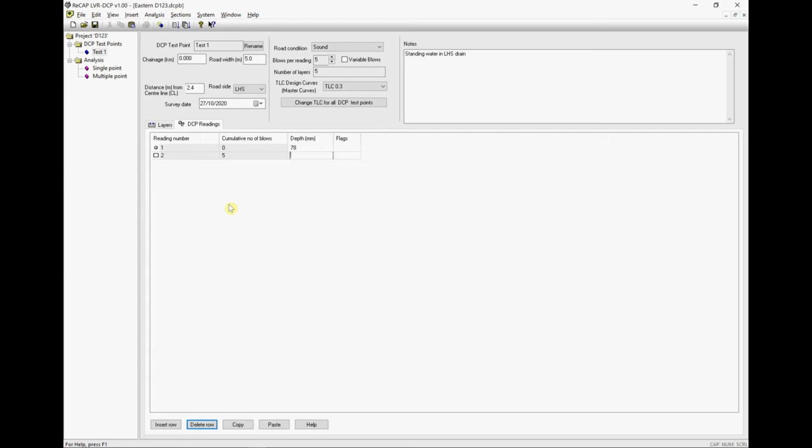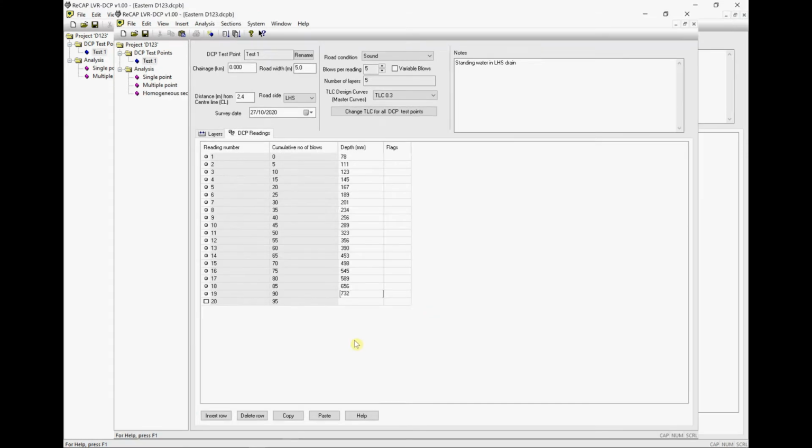You hit the tab key, record the next reading, 111, hit the tab, 123, hit the tab key, 145, and so on. Let's say the last 2 readings you record are 790 and 859. At this point, you have not yet reached 800 millimeter penetration depth because the last reading has to be 800 plus the first reading, 78.